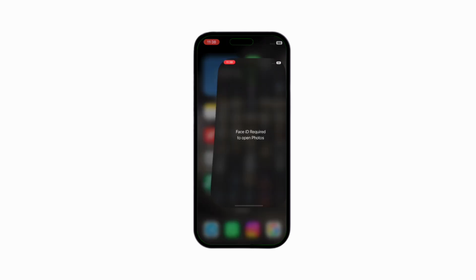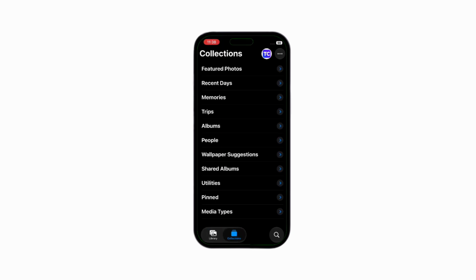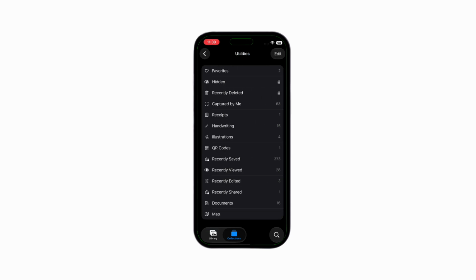First, open the Photos app on your iPhone and tap Collections at the bottom of the screen. Then scroll down until you find the Utilities section. Here, look for the Duplicates option. Your iPhone can automatically scan your photo library and identify duplicate photos and videos.